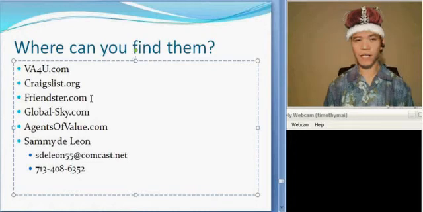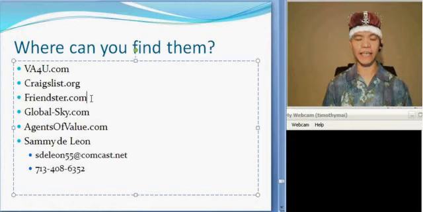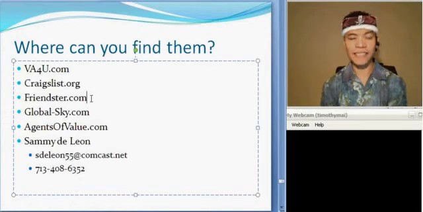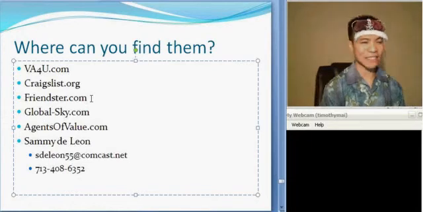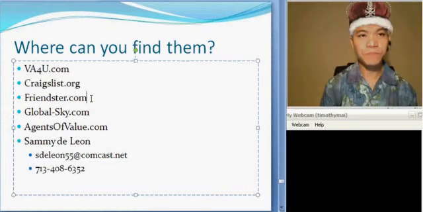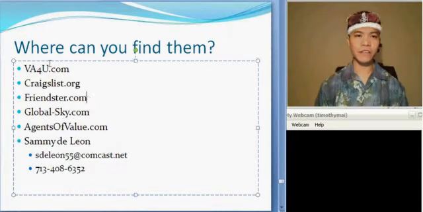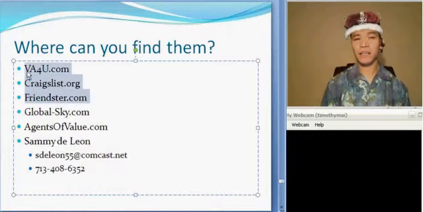Search for call center agents. Okay, call center agents is the term that they use. And so if you're going to place an ad on those websites, then you might want to say that. Okay, call center agents. So the first three ways here are how you can find them yourself directly.